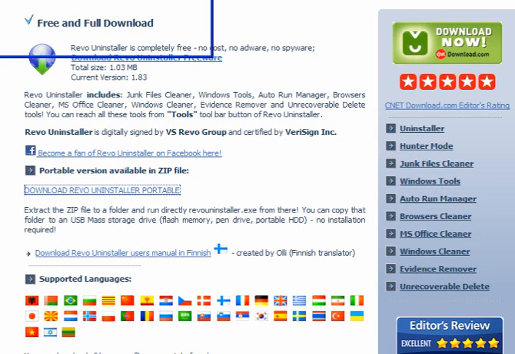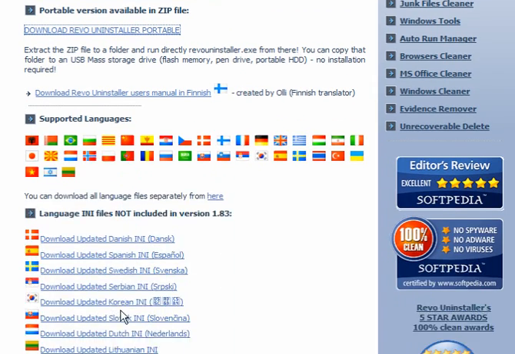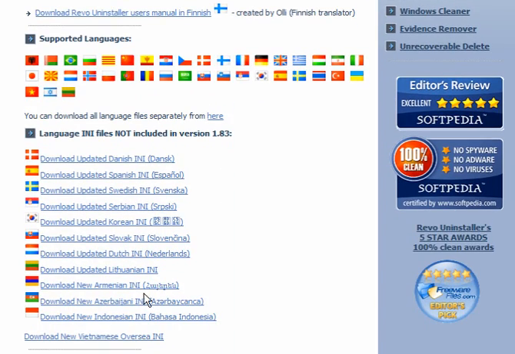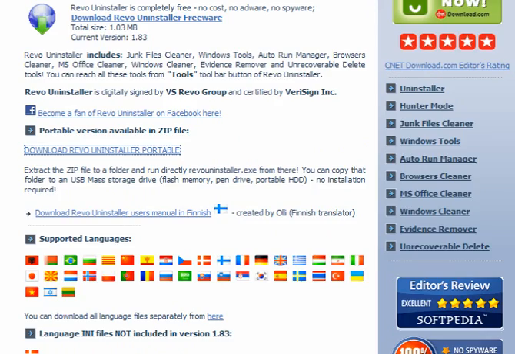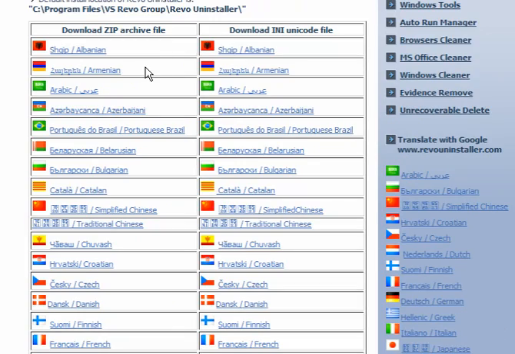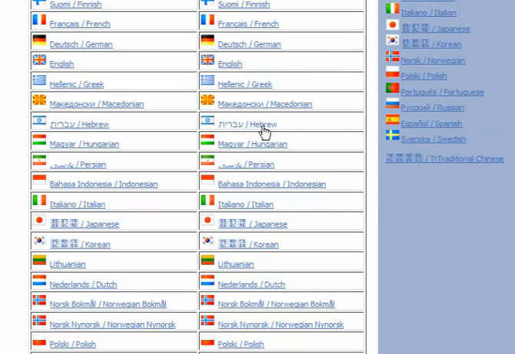I will save the file to my desktop. If I just go back here a moment, you have a lot of supported languages. There are also INI files here for languages that are not included in version 1.83. On my blog you'll also find a link to all the INI files to download for your specific language.